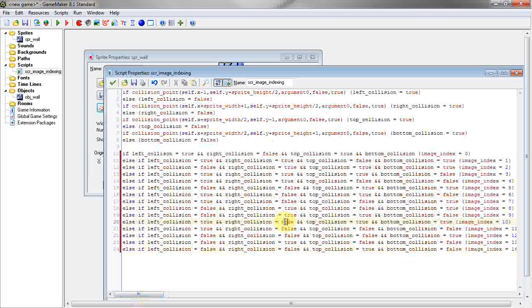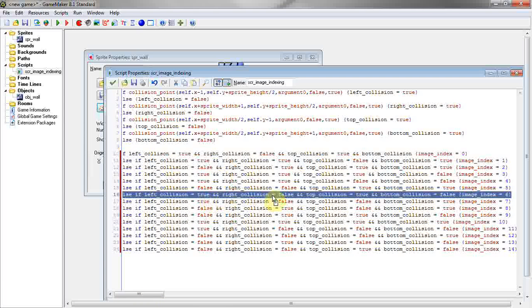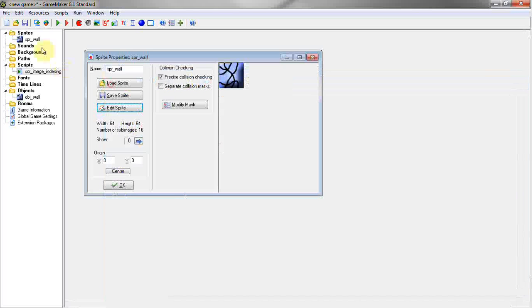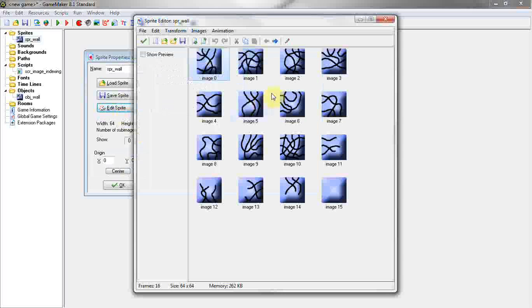So, say, we'll take this one for instance, one at random. So this is saying if the left is true, the right is false, the top is true, and the bottom is false. So if there is something on the left, and there is something on the top, but there isn't something on the right, and there isn't something on the bottom, display 6. If we look at 6, 6 is here, something left, something top, nothing bottom, nothing right.